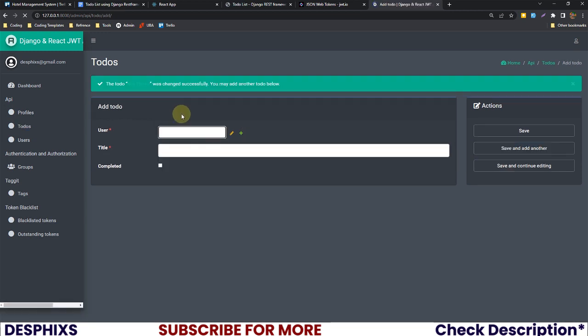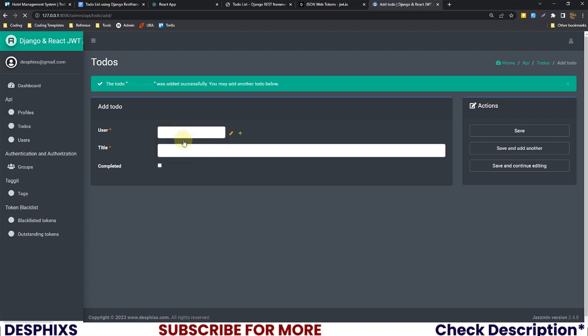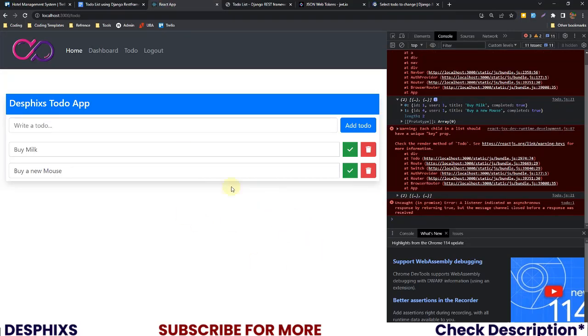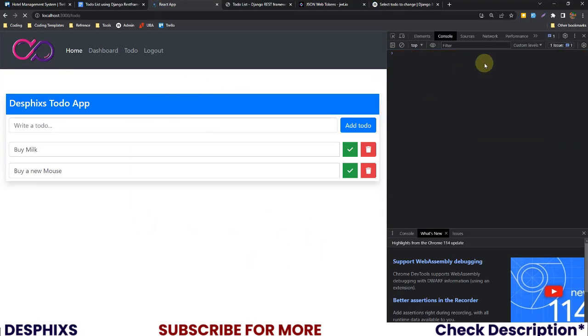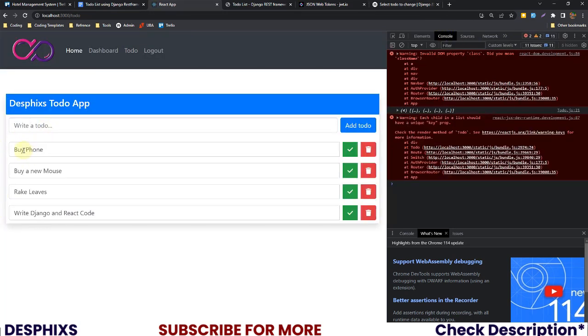I'm going to save and add another one. The owner of this to-do should still be Destiny. And I'm going to say something like rake leaves. I'm going to add another one. I'm going to say something like write Django and React code, and I'm going to save this. So right now, if we get back to our client side and refresh the page, then new things should be coming in from the database. There you go. Buy a phone, buy a new mouse, rake leaves, write Django and React code, directly coming from the API, and that's perfect.